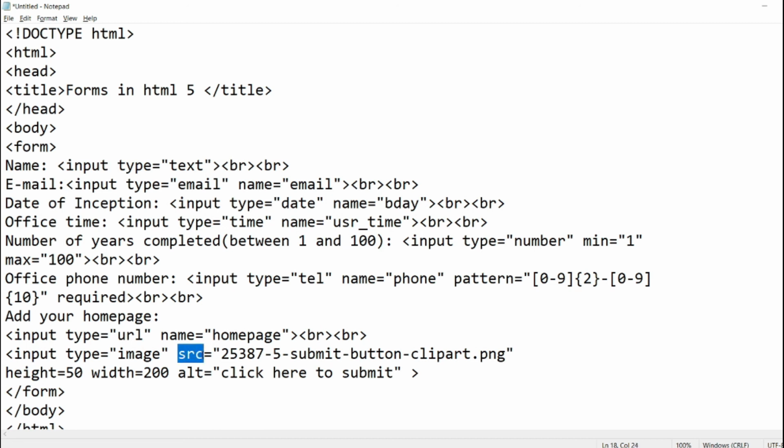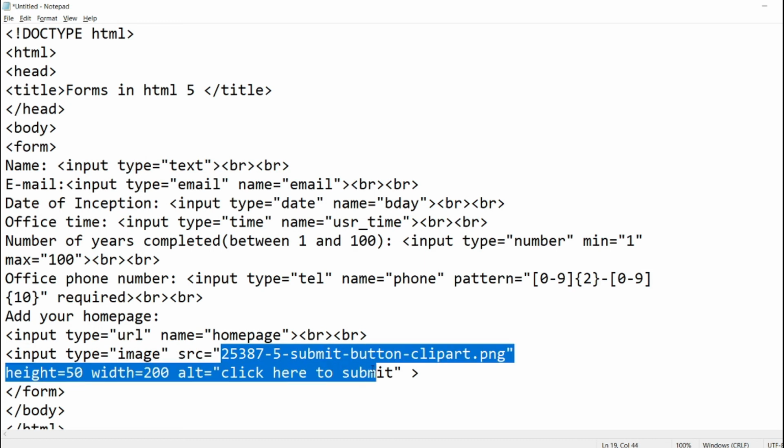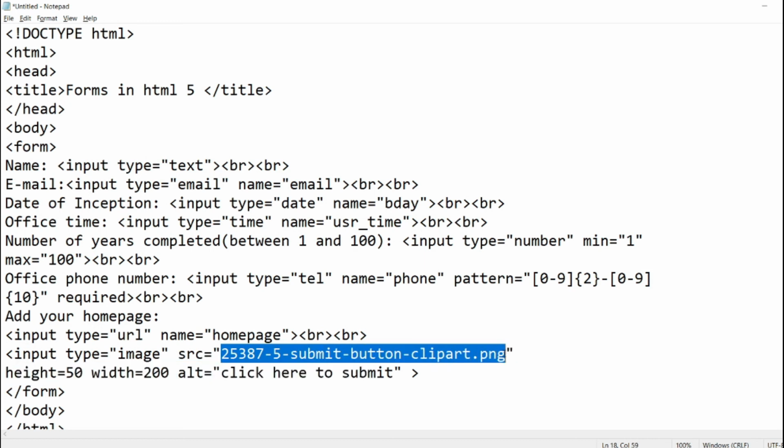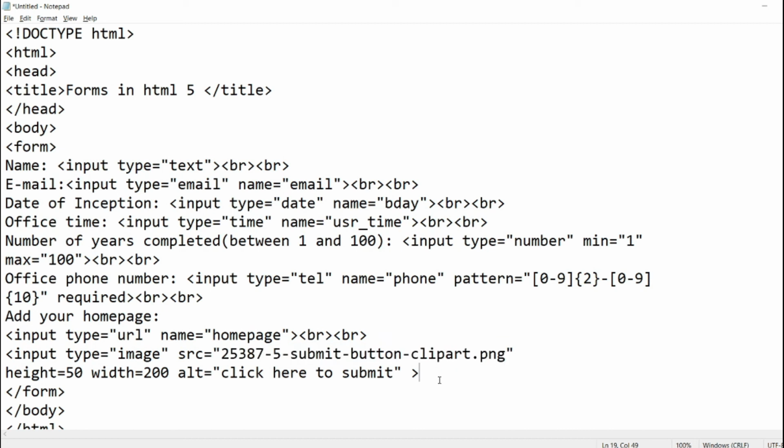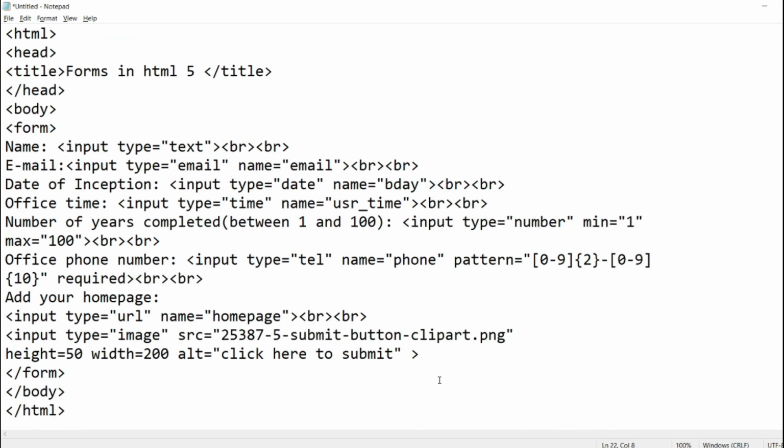You write that proper image name here with img image src for the submit button, and then you can write the name over here and the extension properly, give height and width properly so that the image doesn't overlap your web form. And once you are done with this, you can complete the form, you can close body, you can close HTML, and then save the file.